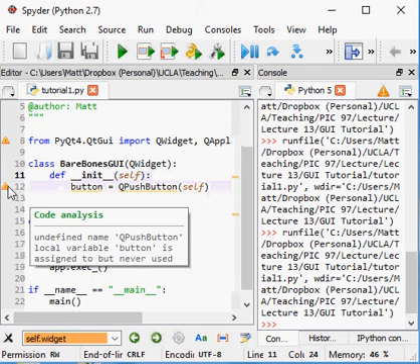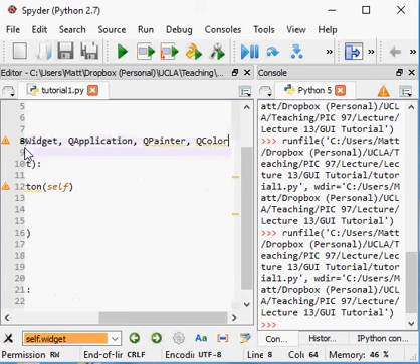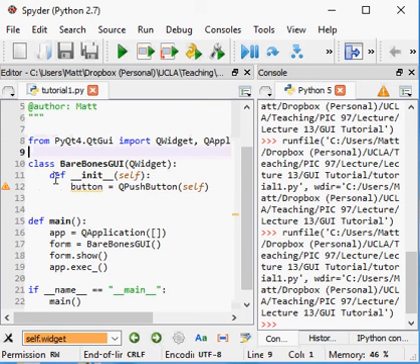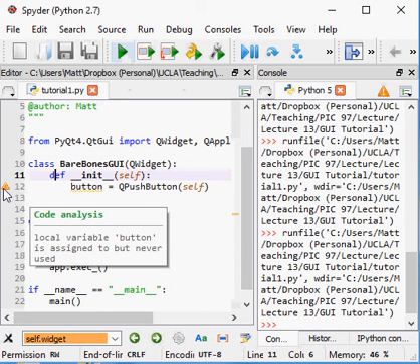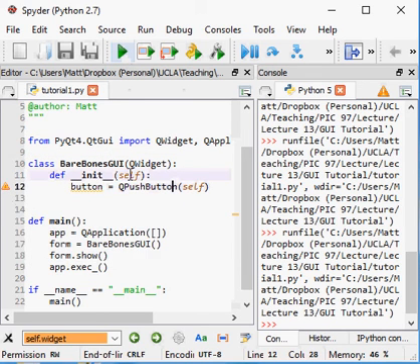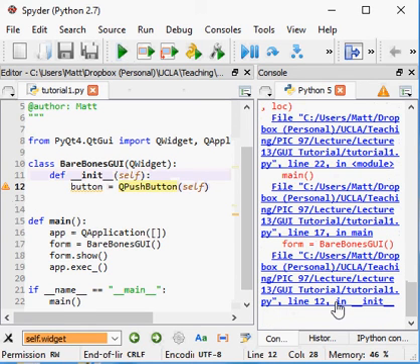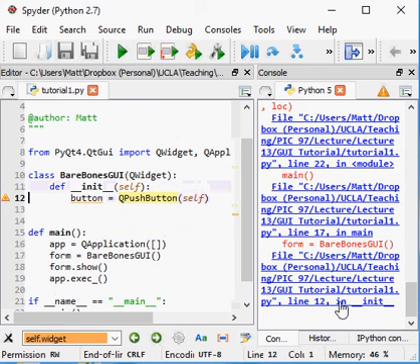Let's see, what's our problem here? Oh, QPushButton, it doesn't know what that is, so we need to import QPushButton. We don't need QColor or QPainter anymore, so I'll get rid of those. What's wrong now? Local variable button is assigned to but not used. That's not too important. Let's see if it worked. Uh-oh. Got some sort of problem.